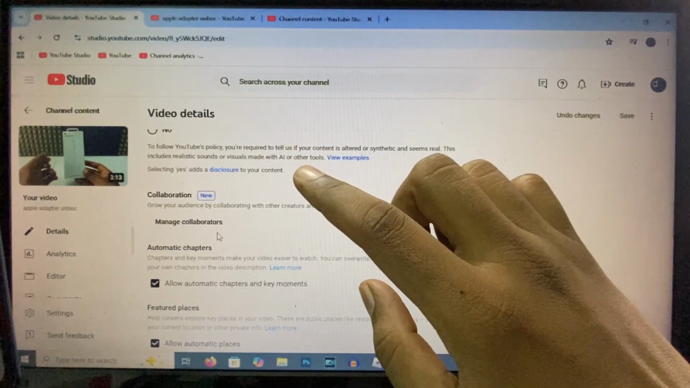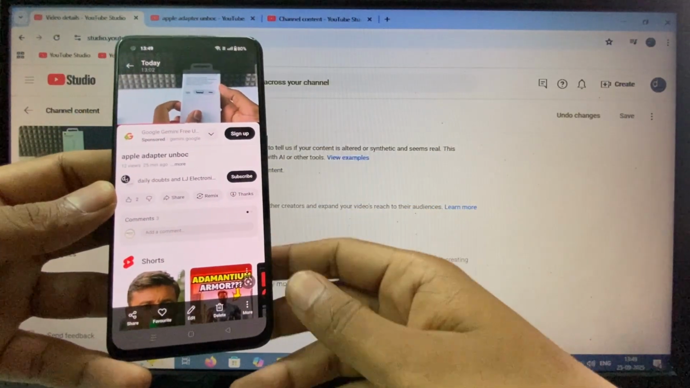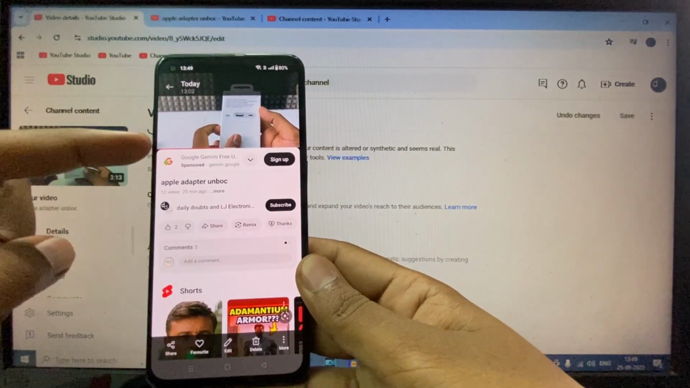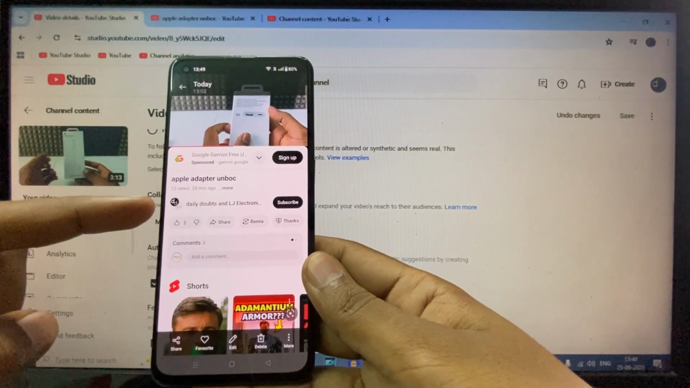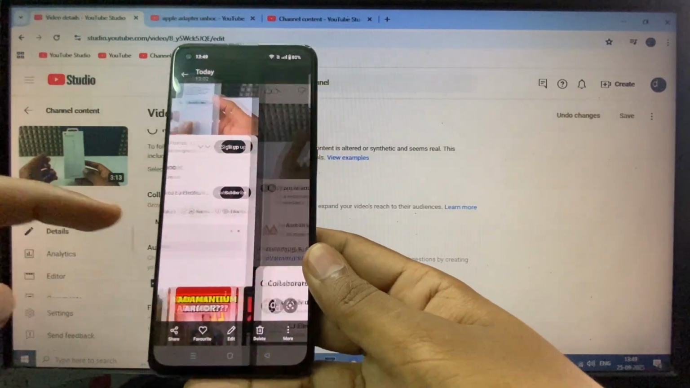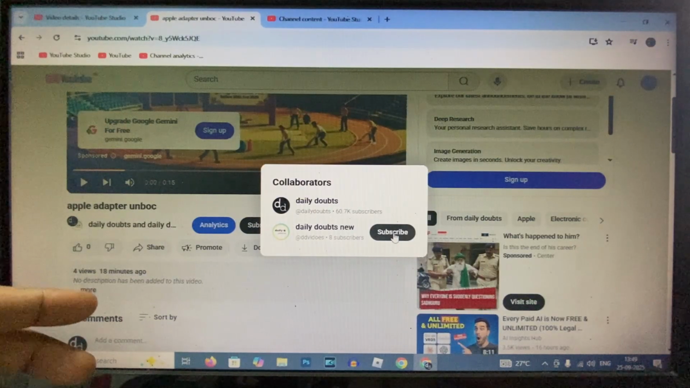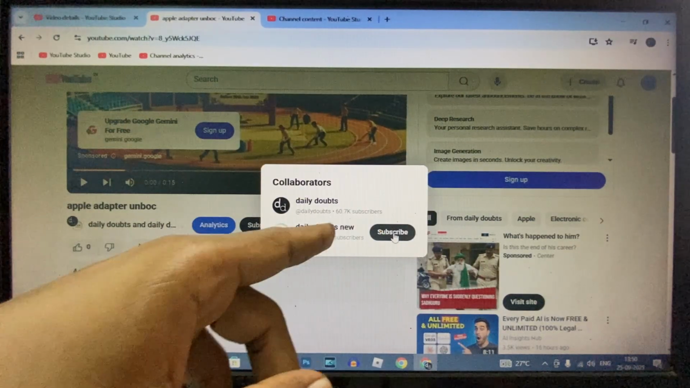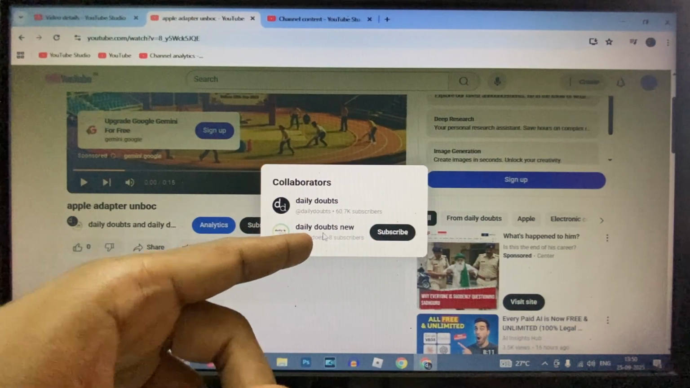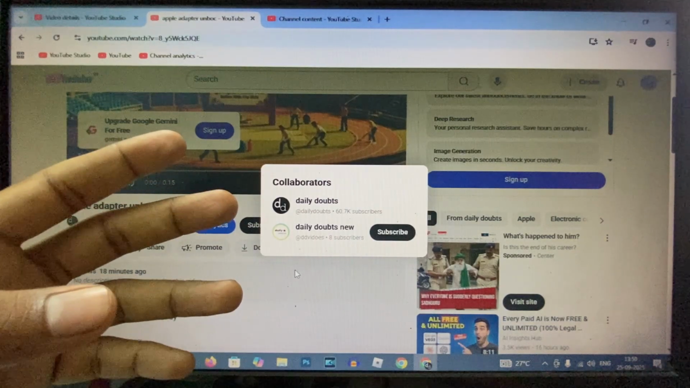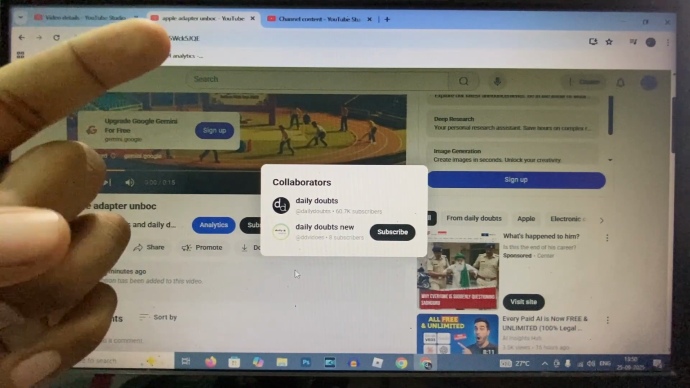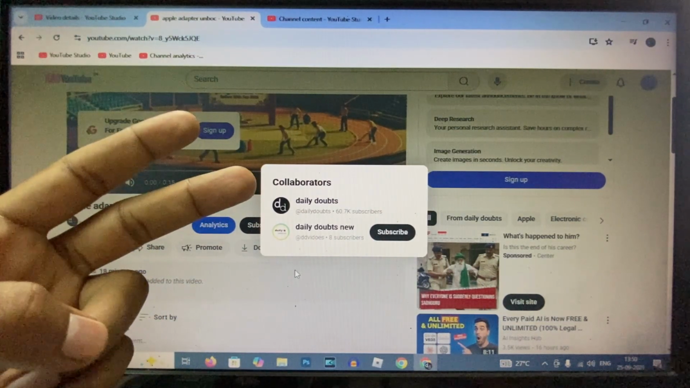Likewise, the collaborator also benefits by using this option. In that video, on the description page, you can see the collaborator link. So if your audience wants to subscribe to your collaborator, they can subscribe and watch their videos. So it's a mutual benefit for the creator and also the collaborator.